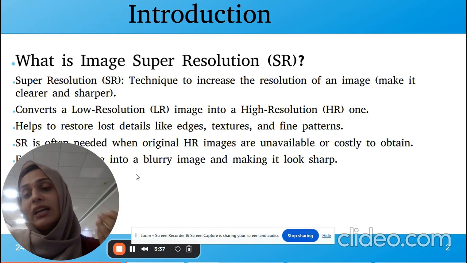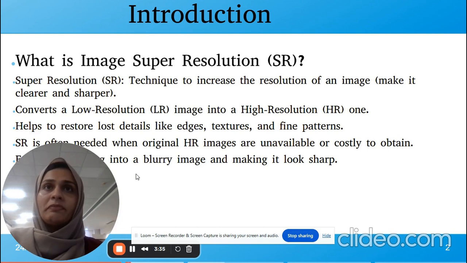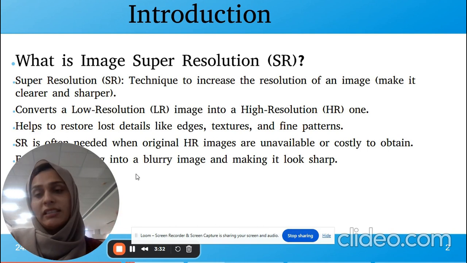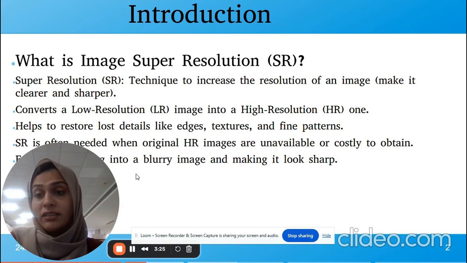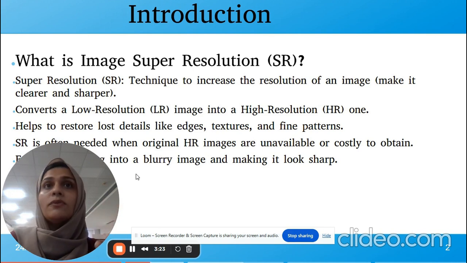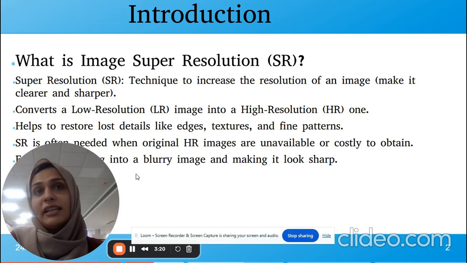Now, why do we need a high resolution image? High resolution means more pixels. That means more data points, which allows us to capture tiny details very clearly. It has better clarity and sharpness. They are useful for tasks needing precision, like medical imaging, satellite imaging, and so on. And it allows us to zoom or crop without losing quality. These are the reasons why we require a high resolution image.